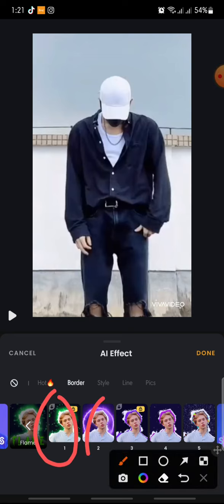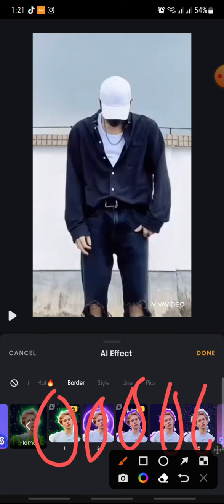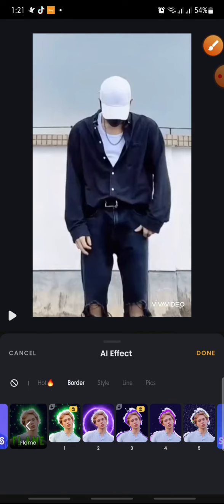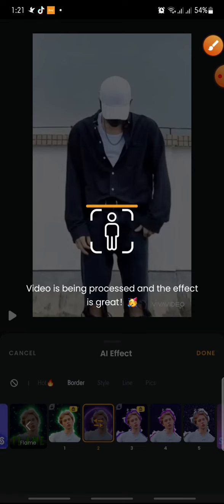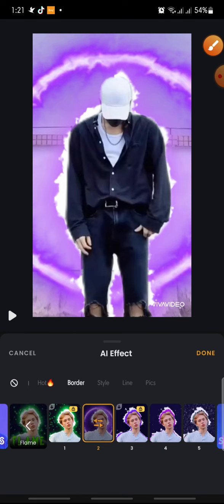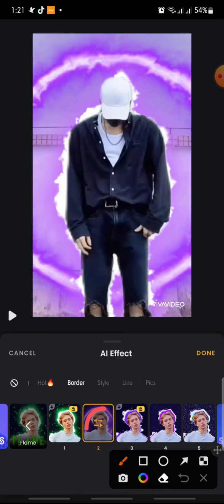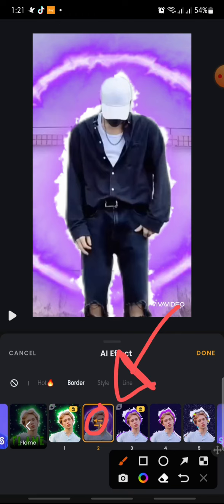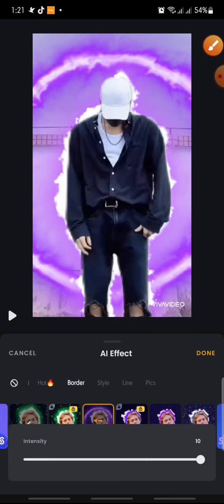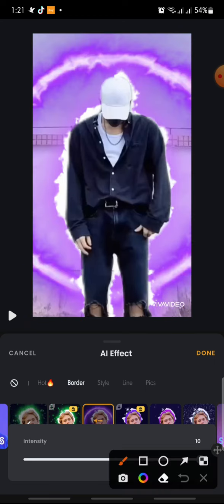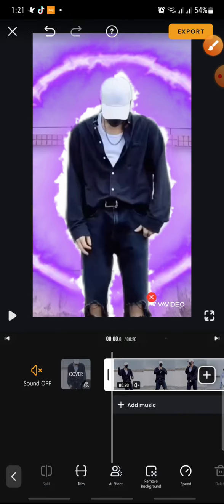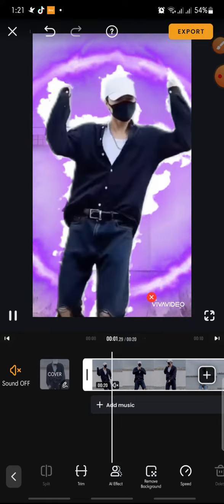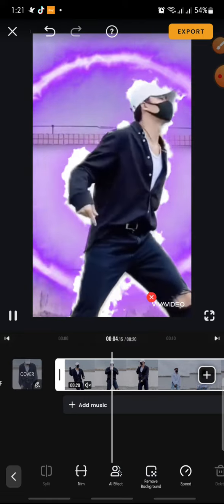You can choose the flame 1, flame 2, flame 3, flame 4, or flame 5, but in here I add a flame 2, so you just click on it. And after this, in here you can set the flame effect, so you just click on this icon. You can adjust for the intensity like this, and after this you can click down in here and finish. So that's how to add a flames effect on a VivaVideo apps.